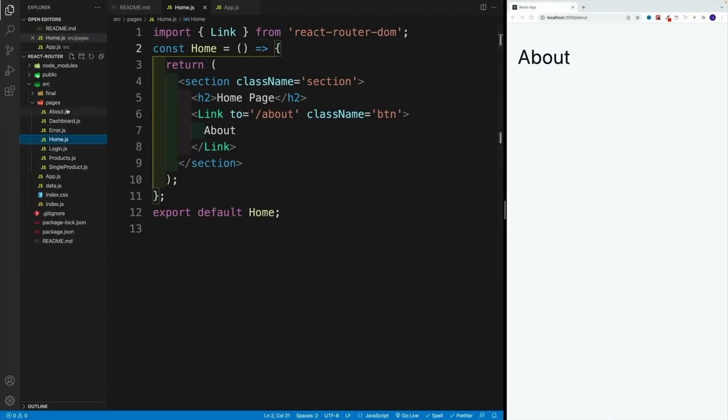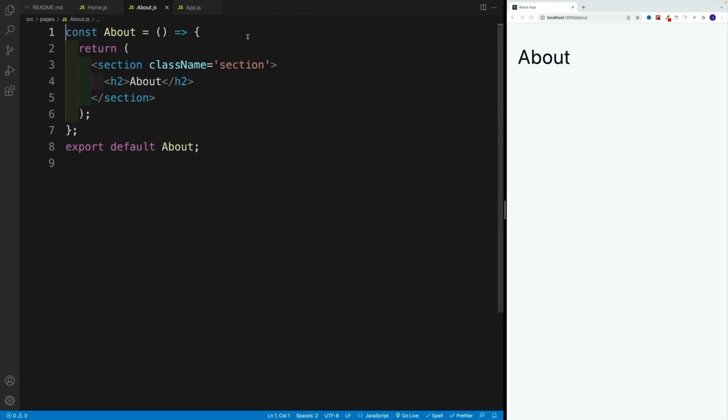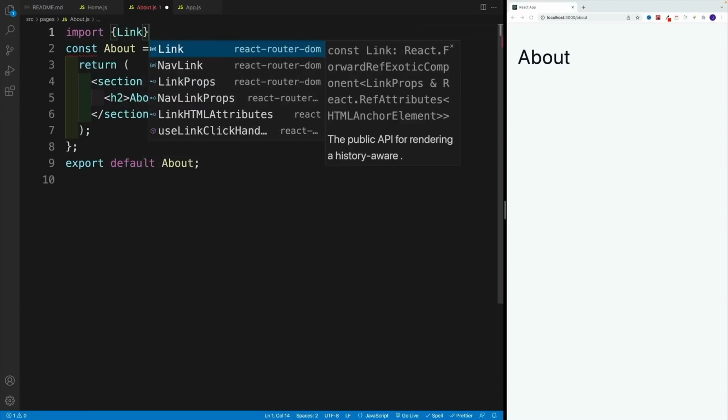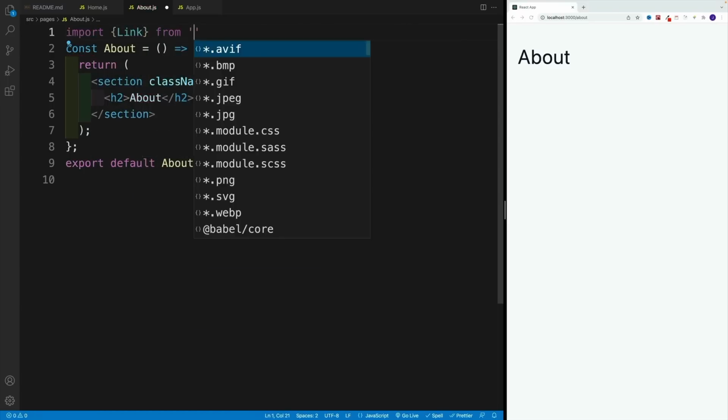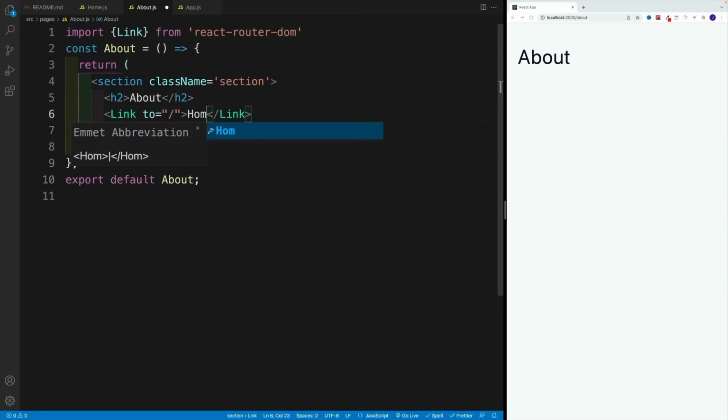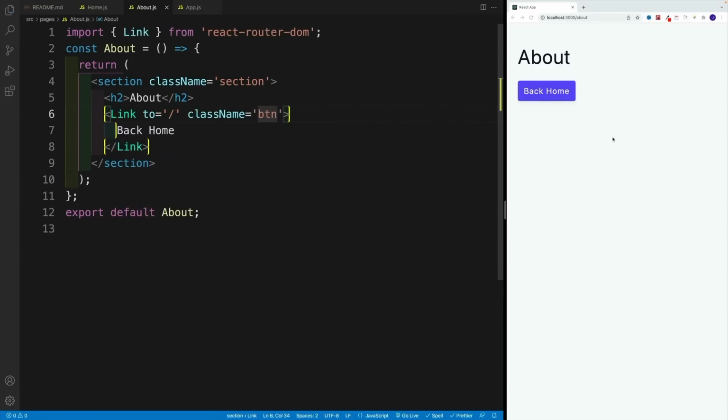So let's go to about.js. Same deal. We want to grab the link, import Link. Probably should have copied and pasted. But anyway, from React Router DOM, right after the heading 2, let's go with Link to. In this case, I want to go back to the homepage. Let's say back home. And then let's also add that className, so a little bit of styling, class btn. So now we can nicely go from page to page without that full page refresh.